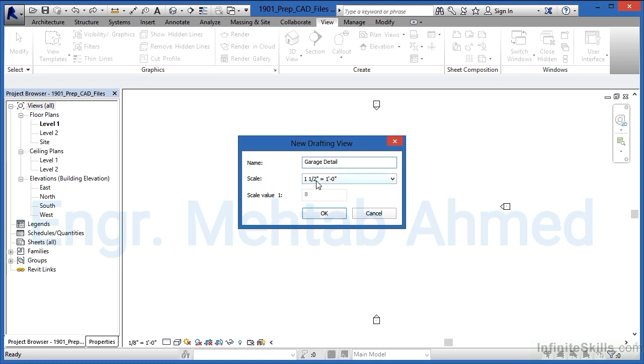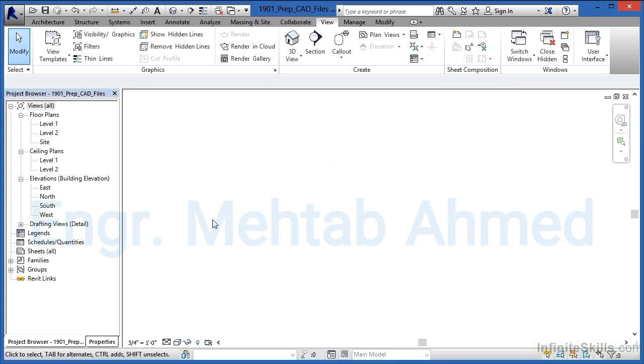Next, we have the scale, and I know that this is 3/4 of an inch equals a foot. And click on OK to this. It's now created a new Drafting Views category under the project browser, and if you expand it out by clicking on the little plus sign, you can see that this is a garage detail. And it's now 3/4 of an inch equals a foot, and it's just a blank drawing area right now.